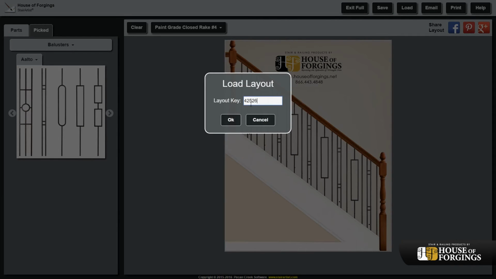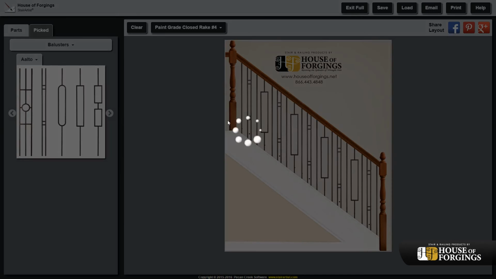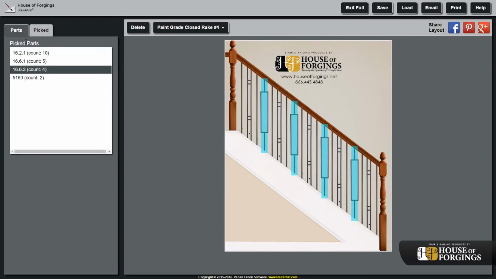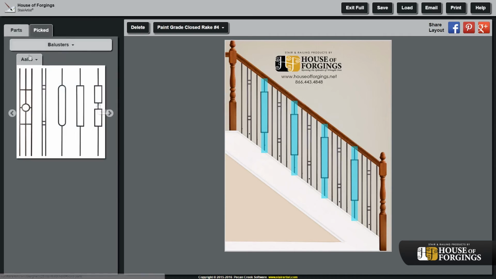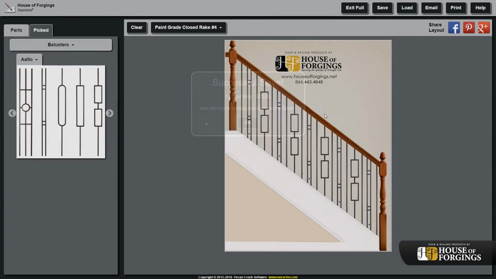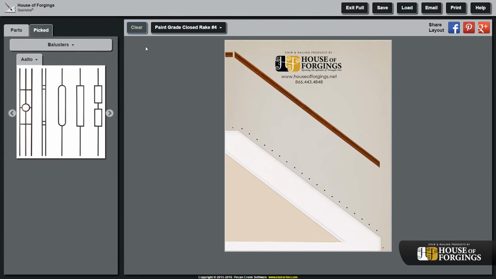Now say you want to view your design again, click on the Load button. Type in the code you were given when you hit save and your design will pop up. Say you want to change something, go ahead and change it up, and then hit save and record the new number to your new design. You can have multiple designs as long as you record the different numbers. If you have nothing selected, be careful because the delete button will now become the clear button, and if you click on it, that will clear the whole picture.